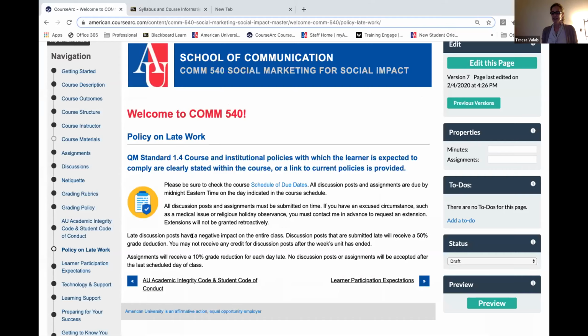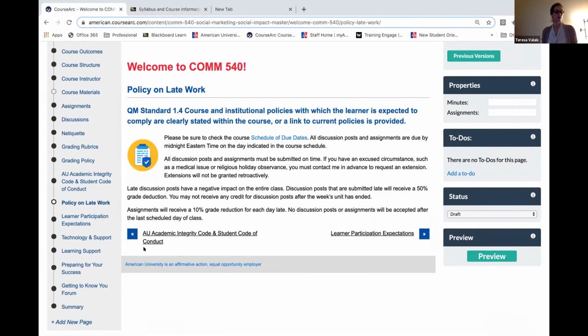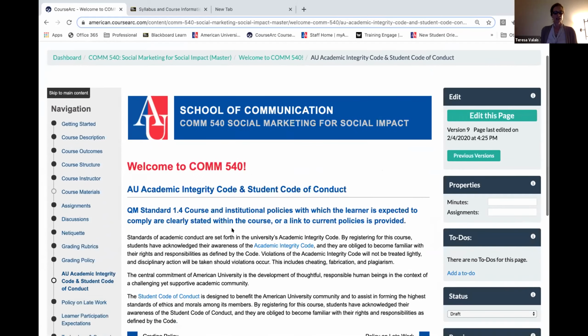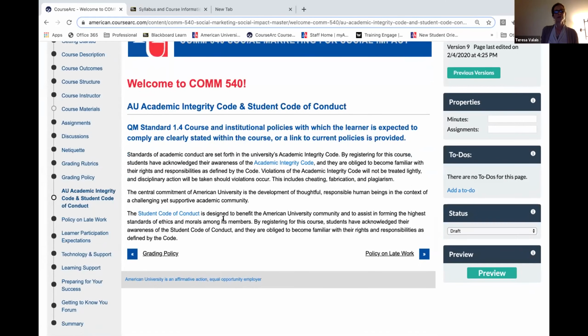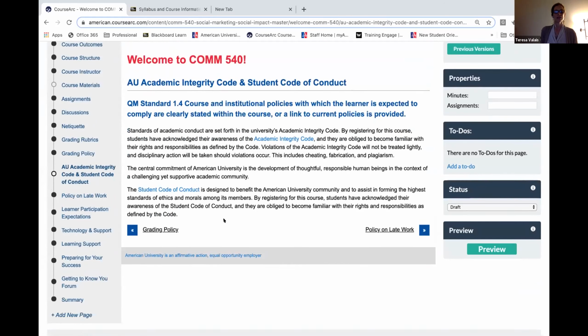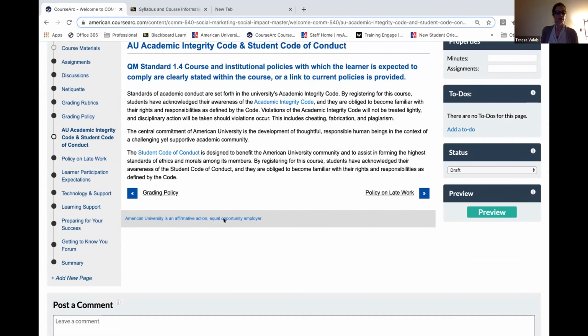All righty, let's go forward to the academic code, the academic integrity code. And we will see that this is the quality standard 1.4, where institutional policies are made very clear to the learner at the onset of the learning.